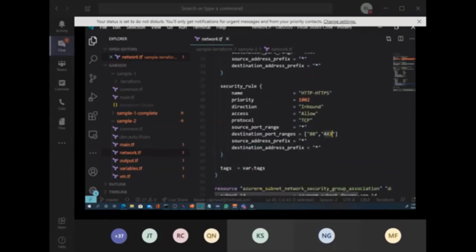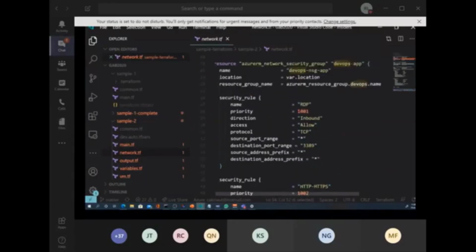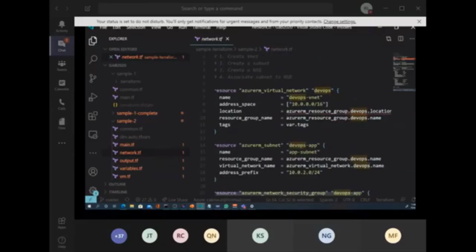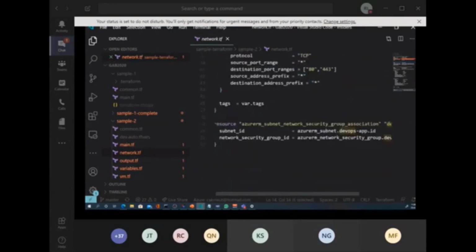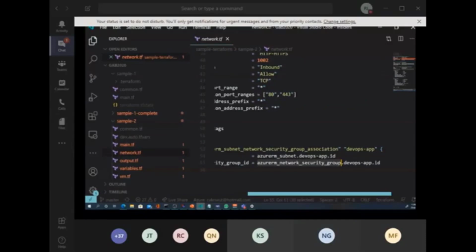And then next is to associate the network security group to the subnet. So I will use the azurerm_subnet_network_security_group_association resource. And then I refer to azurerm_subnet.devops_app.id. So the azurerm_subnet is here, azurerm_subnet.devops_app.id. And then for the network security group, same: azurerm_network_security_group.devops.id as well. Okay, so here.